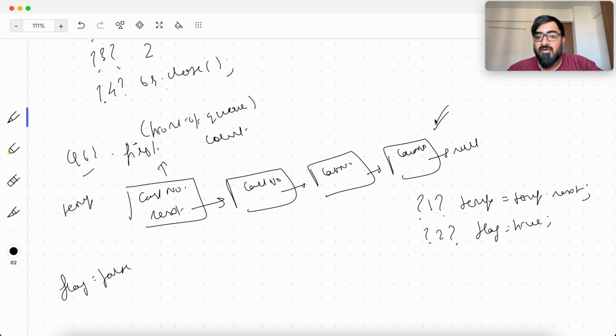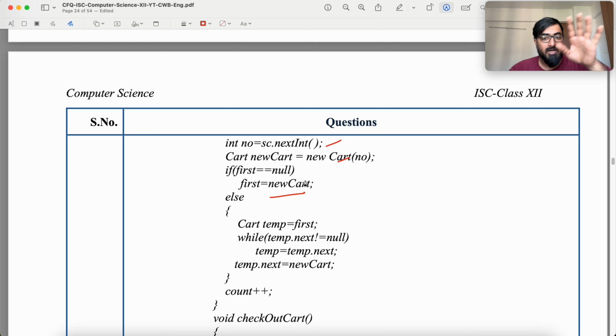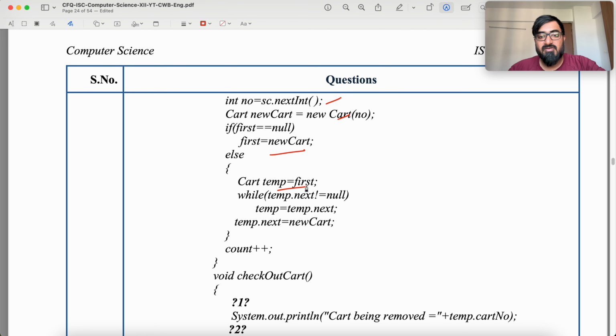Okay, you create a new card. See, if first is null, first is new card. So if the list is empty, if there is no card at all in the linked list, first becomes the new card. That's fine. Then you set temp is first, while temp.next is not equal to null. When you do temp.next not equal to null, you are going till the last node. The temp will stop at the last node after this while loop is over.